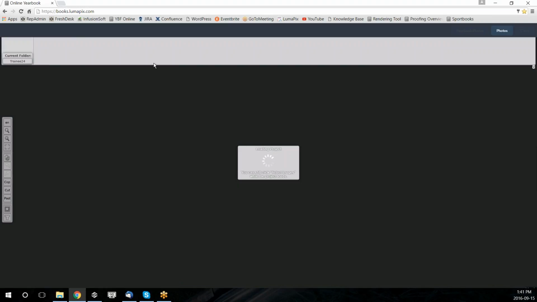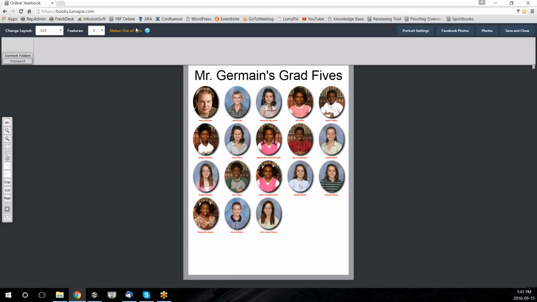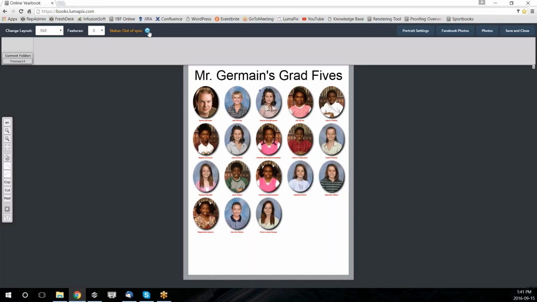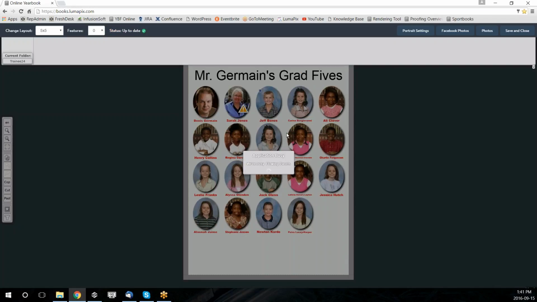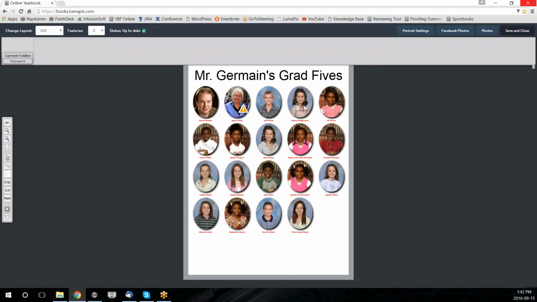and up at the top, instead of saying that the status is good, it now says status is out of sync. So as of right now, Miss Sarah Jones is nowhere on this page. We hit the little refresh icon, and as you can see, she's been added to the page. And you can use backgrounds on your portrait pages the same way we did on our Candid page.